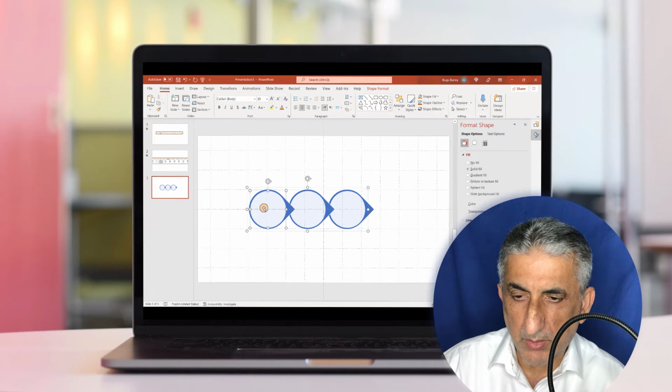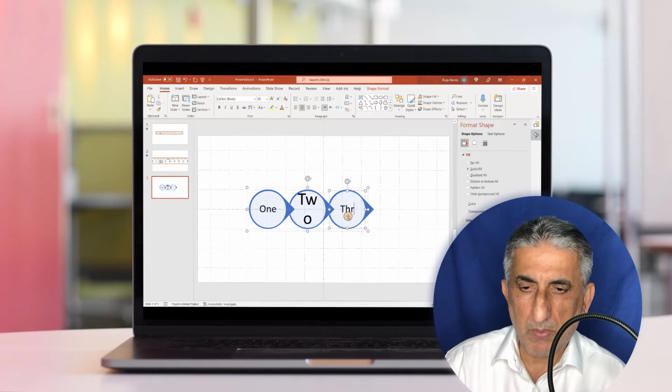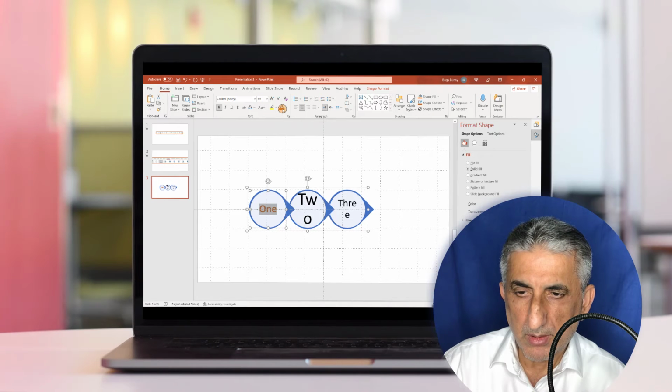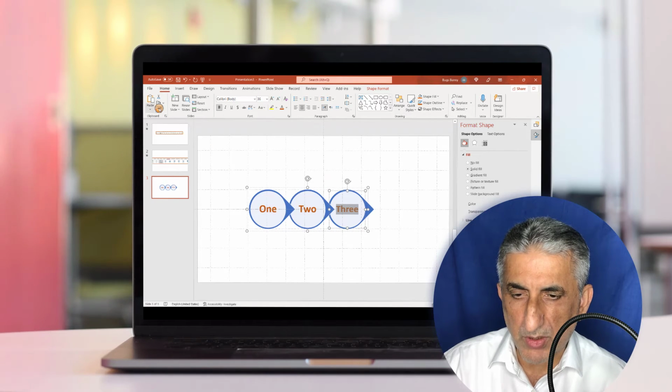Let me write here 1. Let's say this is phase 1, phase 2, phase 3. This is 2. And here let me write 3. Change the color, embolden the color, and copy format to have a consistent look.